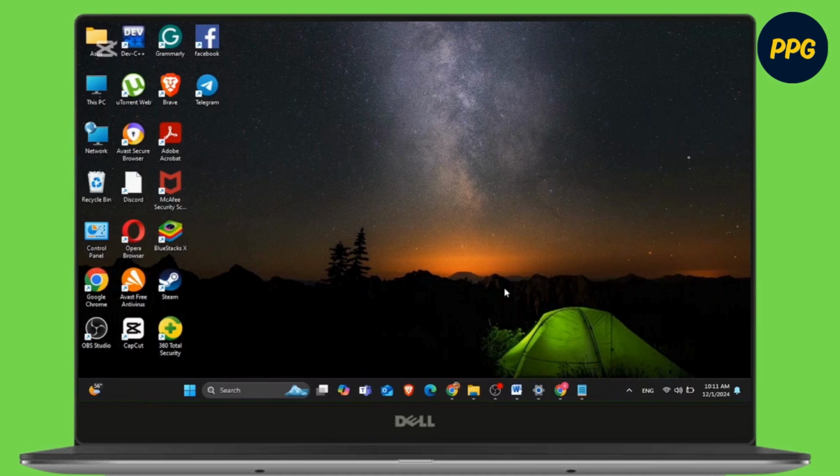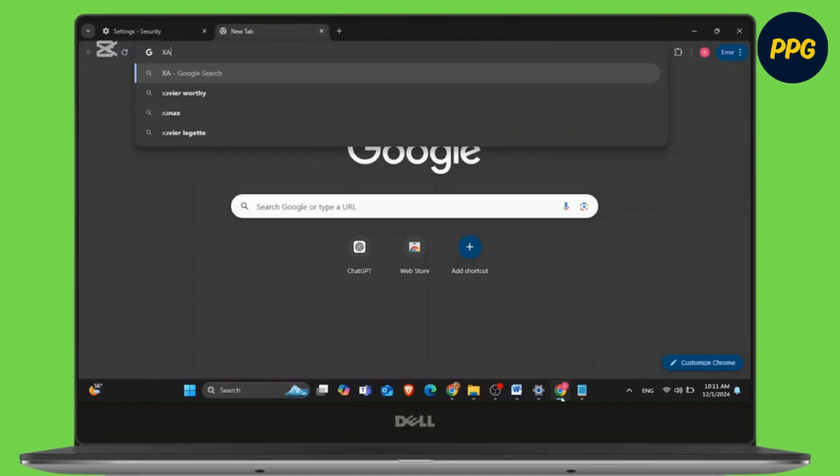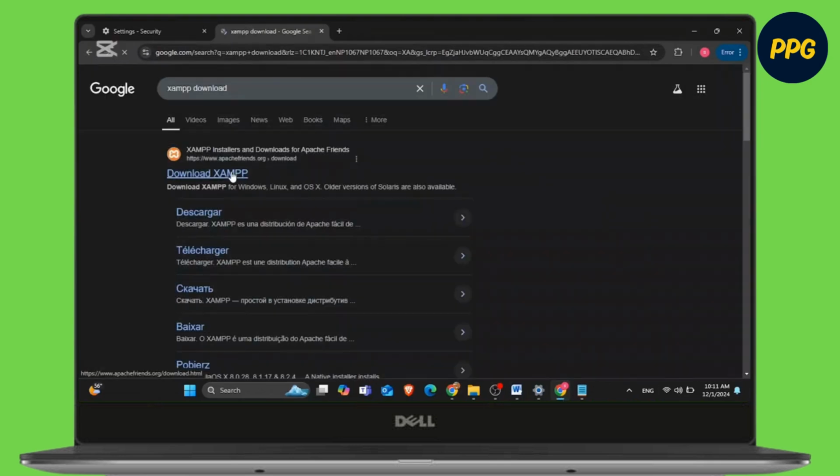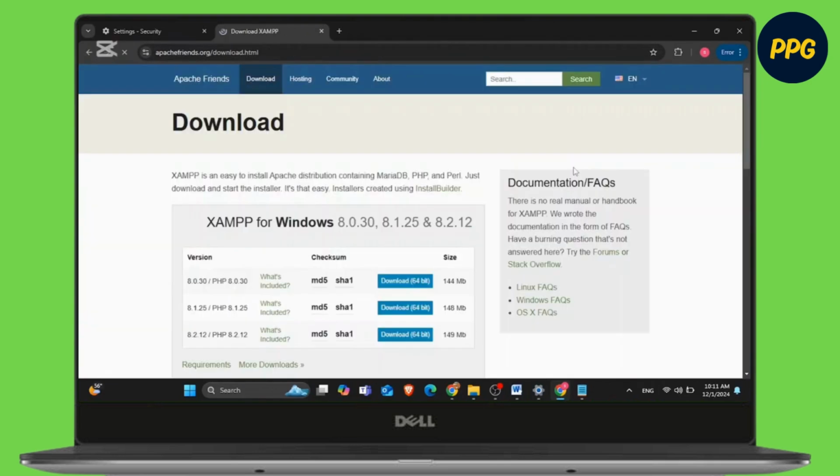For that, firstly head toward any one of the web browsers. I'm using Google Chrome here. At the top in the search box, simply type XAMPP download. After that, you will see the official website at the top. Simply click on it and you will see three types of download versions of this application. Choose any one which is suitable for your device.